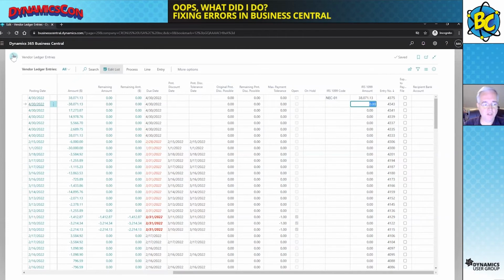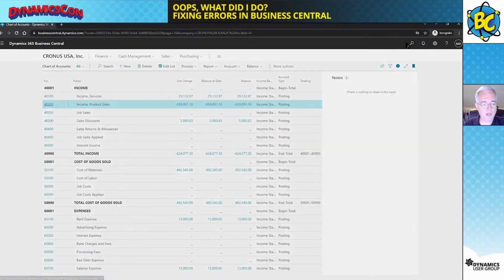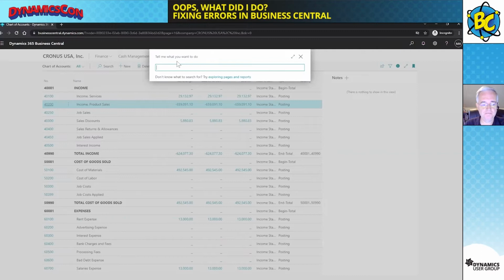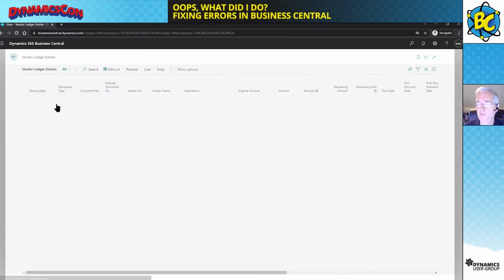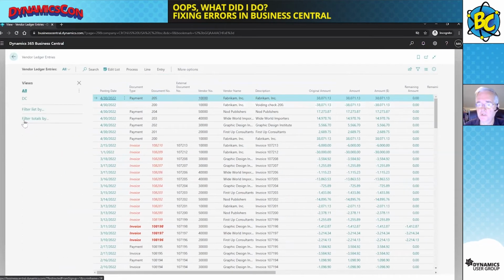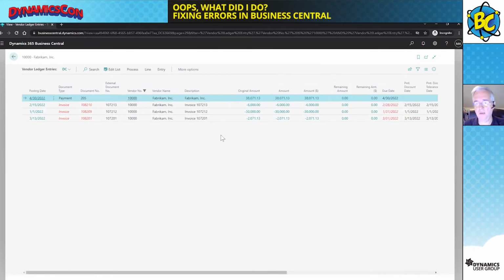Now, if we want to take a look at voiding checks and reissuing, it may not be an error. It may be just that the customer or the vendor didn't get the check and you need to void it. We're going to take a look at, if we go back to the vendor ledger again, look at our vendor ledgers, and we're actually going to filter. I've got a quick filter set up for this one vendor.